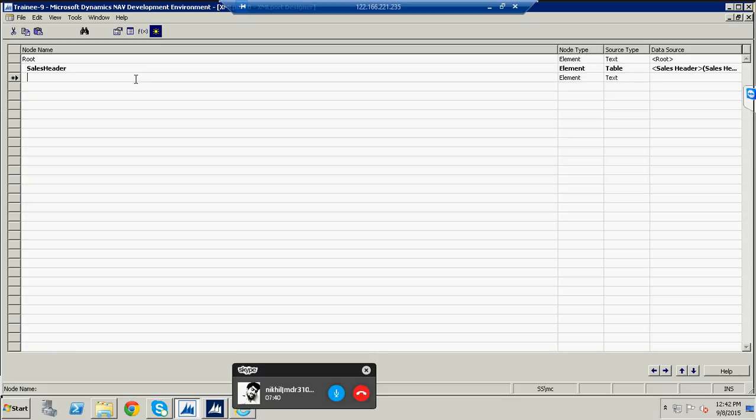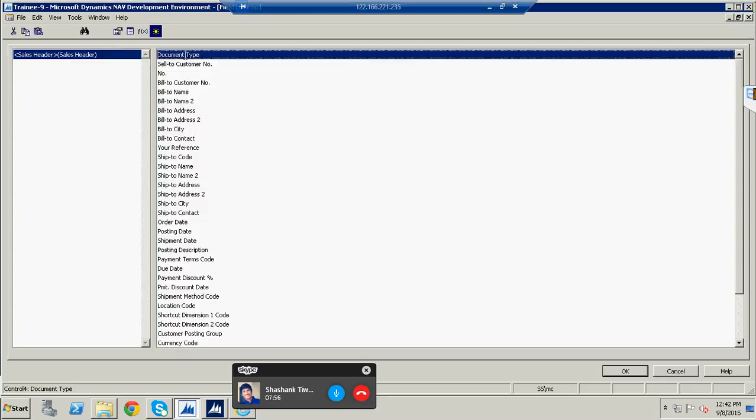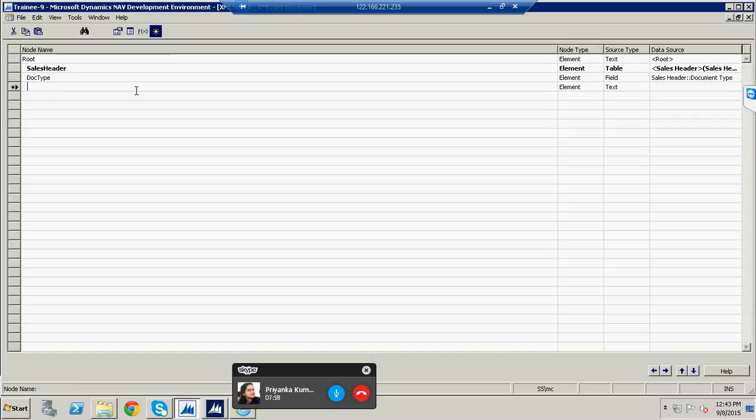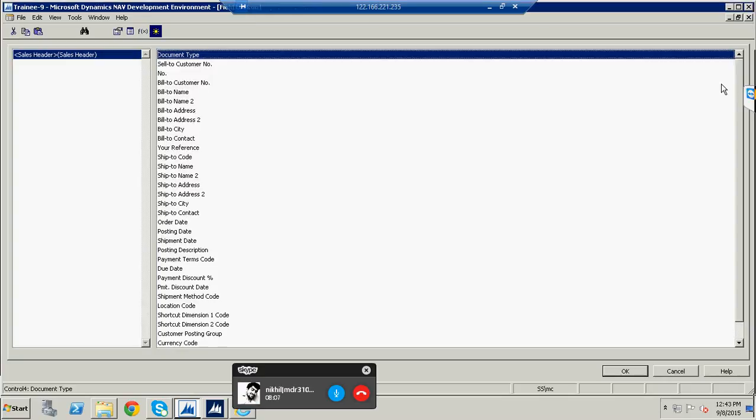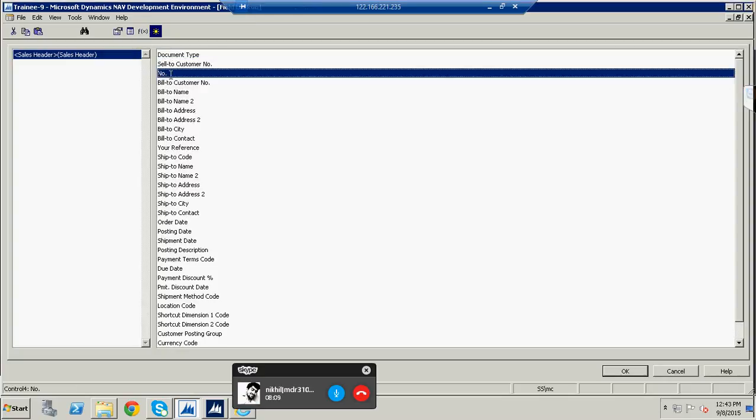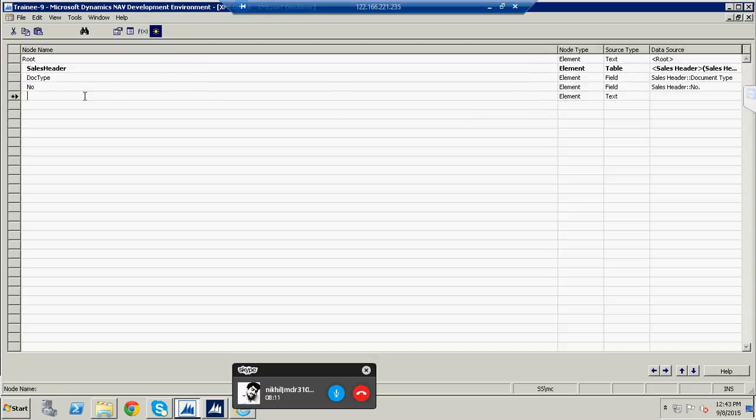Now I list some of the fields from the sales header, like document type, and I map this to field, and then I select document type. Then I create a new element with name number, and I map this to the field. Here I'm mapping it to the fields in the table.